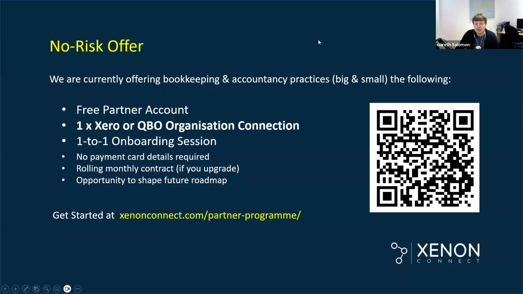But what I recommend you do now, if you scan this QR code here or visit xenonconnect.com/partner-program, it will take you through to the accountants and bookkeepers in practice area, whereby you can set up your partner account for your firm and add one organization, that can be Xero or QuickBooks Online, for free for life. There's no 30-day trial for that. It won't time out or anything. It will stay connected indefinitely to make sure that Zenon Connect is right for you and your practice. Last thing we want you to do is sign up for a package if you're not happy with how Zenon Connect works or you think it won't work for you.